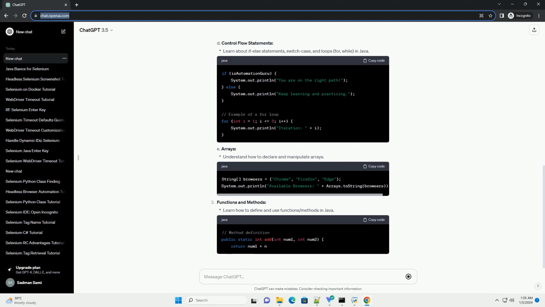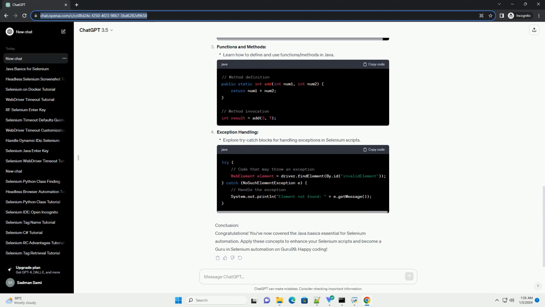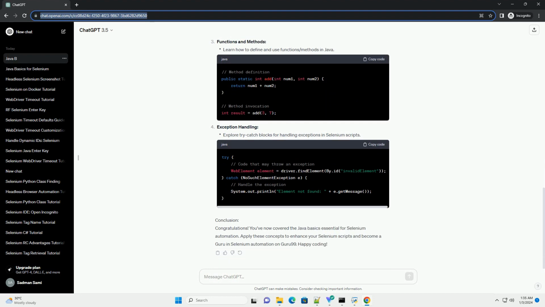Congratulations. You've now covered the Java basics essential for Selenium automation. Apply these concepts to enhance your Selenium scripts and become a guru in Selenium automation on Guru99.